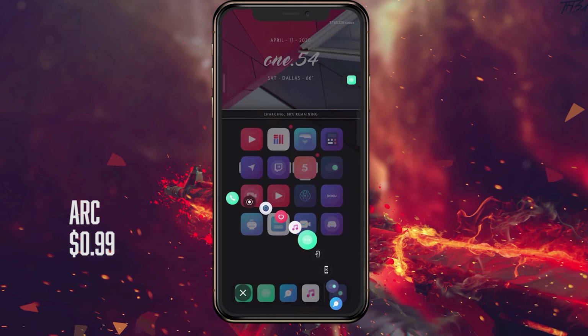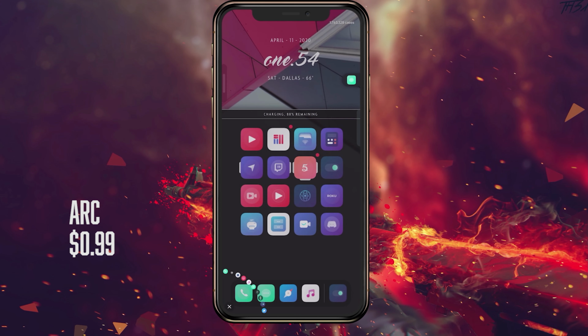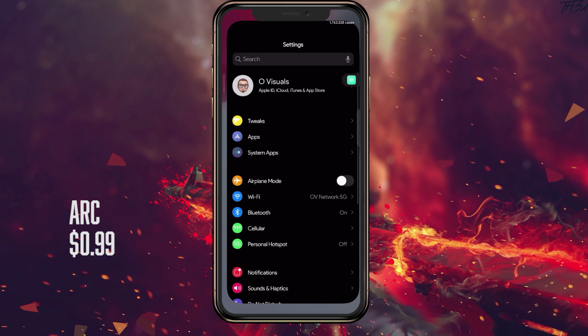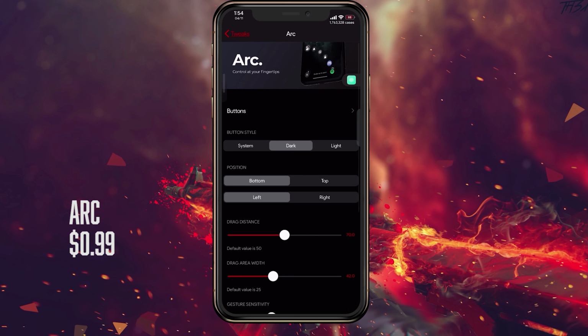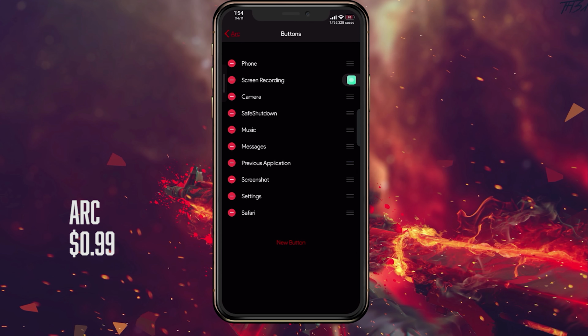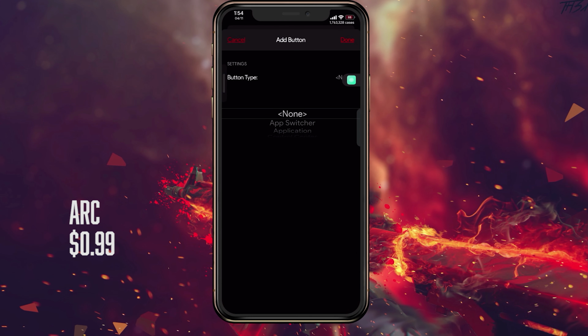Arc is our next tweak, and it's not just an app switcher. You do have the ability to do a whole lot more with this tweak. So let's go into our settings and take a look at what this tweak provides us with. The first option you have is your buttons, and this is where all the magic goes down. If you click new button, you have the ability to select how it functions.